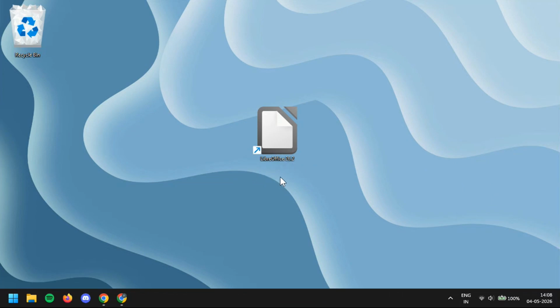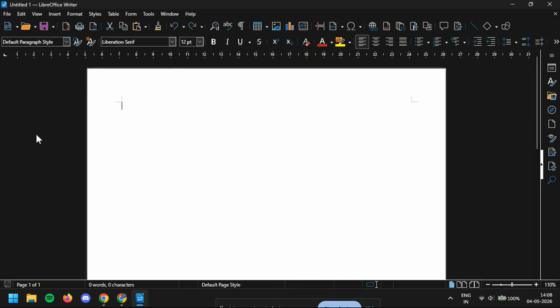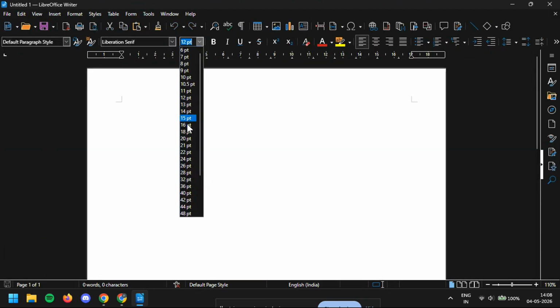Let's jump right in. First, open LibreOffice on your computer. Once it launches, look at the left side under the Create section and click Writer Document. This will open a new blank document where you can insert and edit your text box.